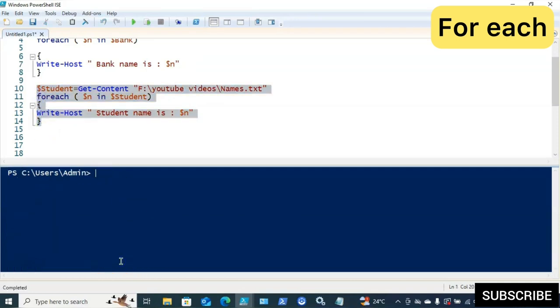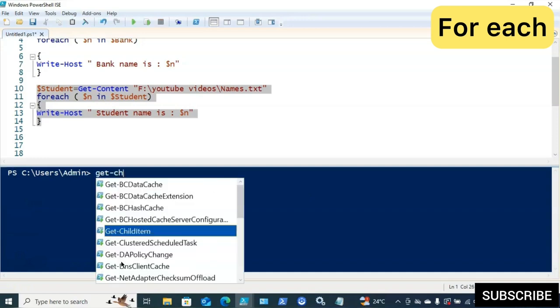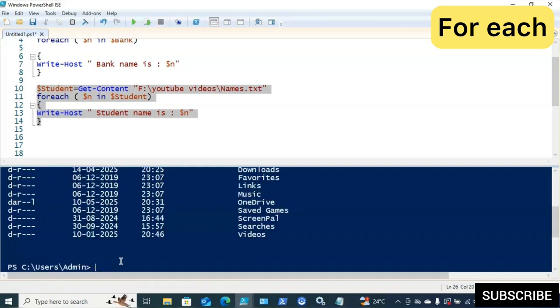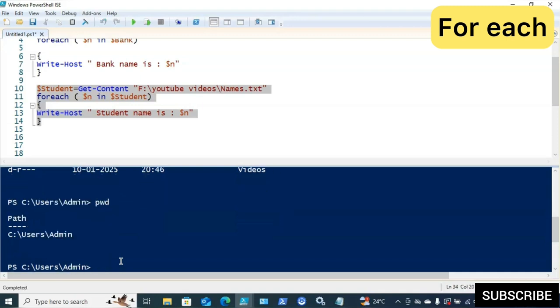Okay, so one more commandlet is there, that is also very important. Let me finish it out here only. Get-ChildItem. What Get-ChildItem does is it is going to display the files or folders, whatever is present. For example, to check which directory I am in right now, use the pwd command. It is going to display the current working directory. So right now I am in the C user admin directory.